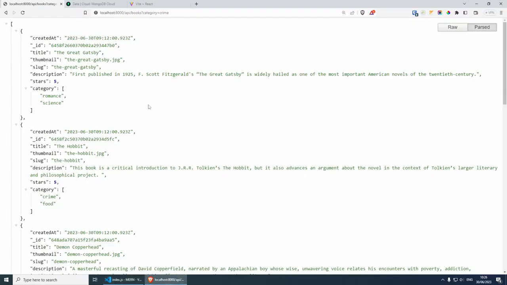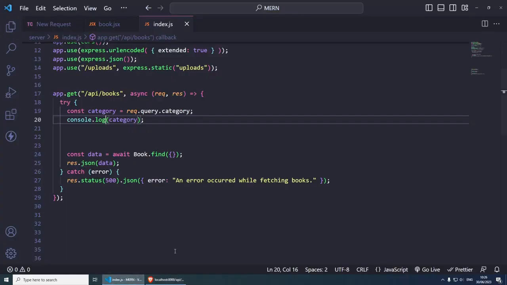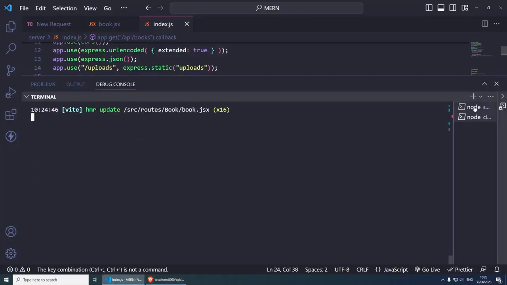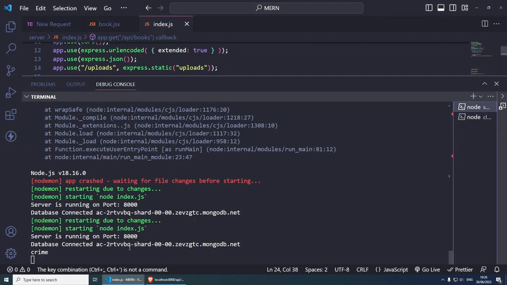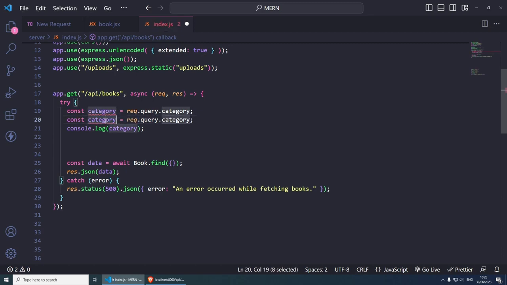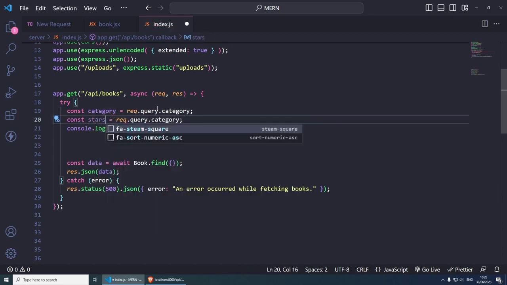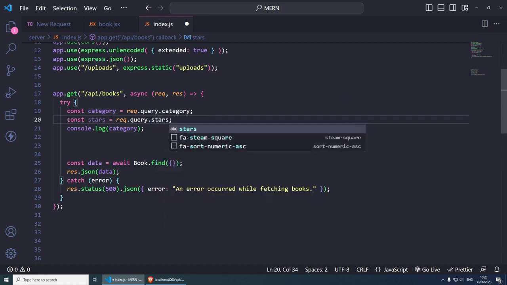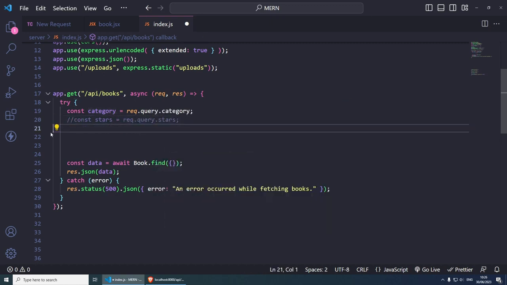and now if I go back to the browser and let's say we press enter in the crime here, let's open the command line, go to the Node.js here, and you'll be able to see that we're getting crime, which is amazing. Now we need to bring this category into here, but if you wish to create more, for example, you might want to create rating, you do something like stars, and then this is going to be equals stars. For example, I'm not going to do that, but if you do it, let me remove this.